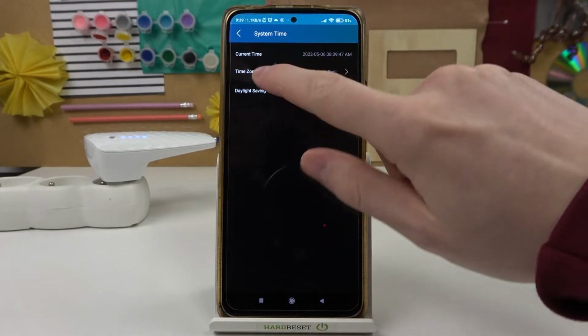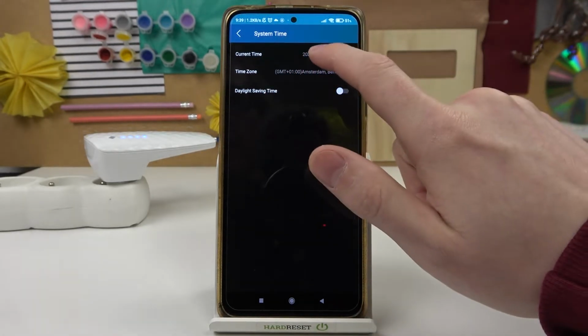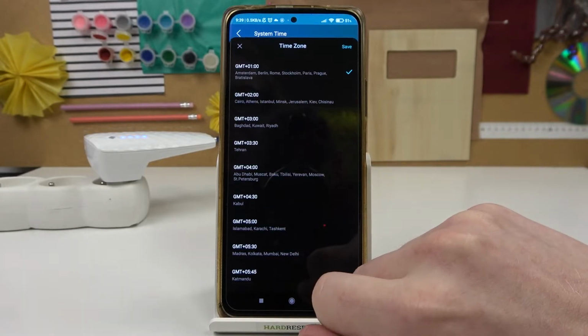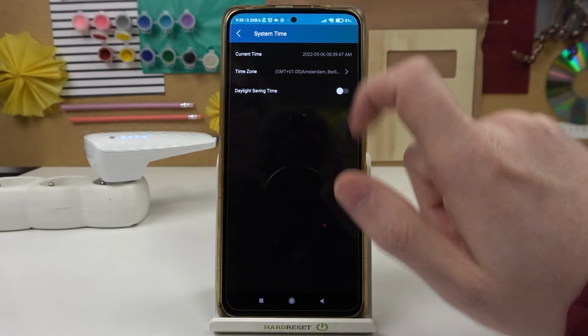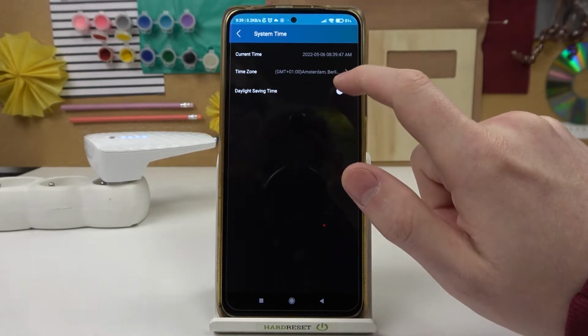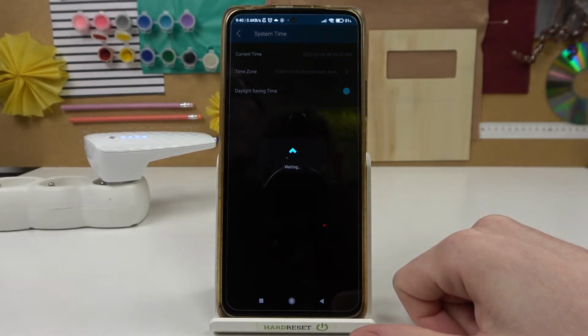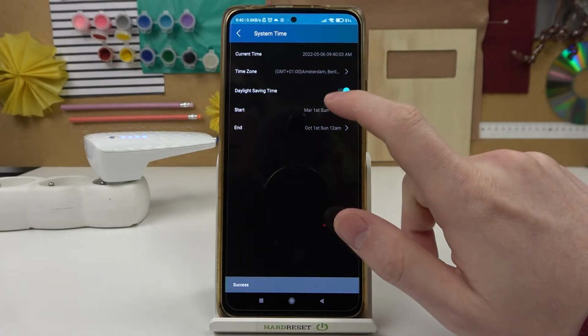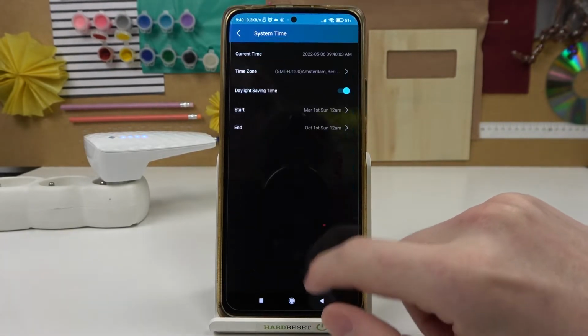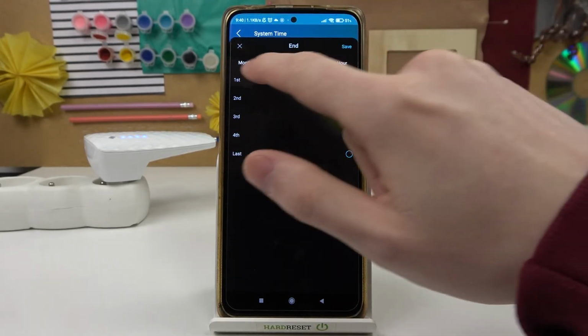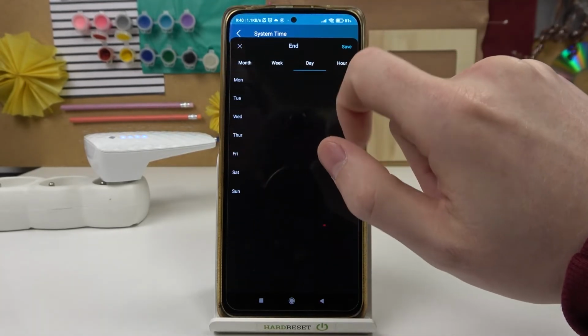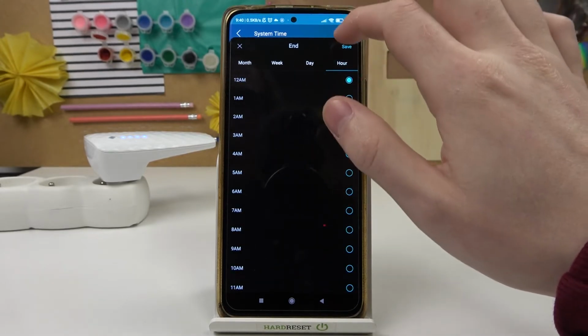From here go for the time zone, because you can't edit it right here. You need to choose the time zone, select the time zone you want to use and press save. Now you can also enable daylight saving time, and you can set it when to start and when to end. And you can also pick a specific week, specific month, day or hour.